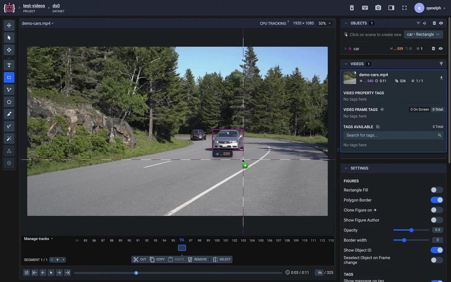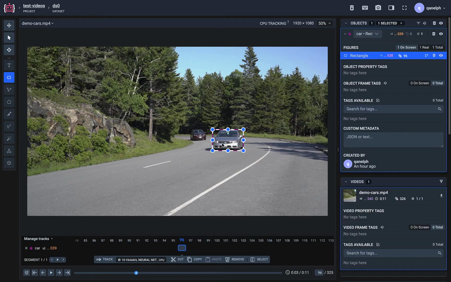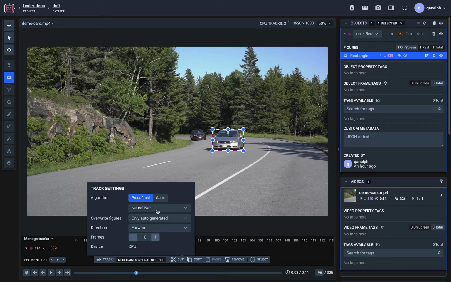Add some interactivity to the annotation process. Select the car again. Choose a tracking algorithm. And annotate next 10 frames automatically.